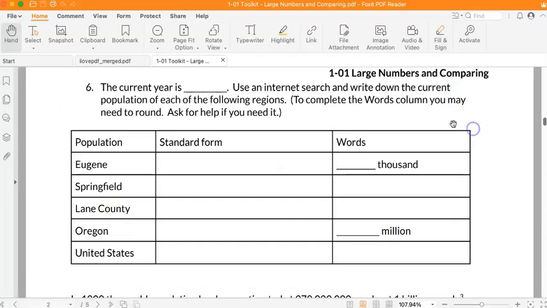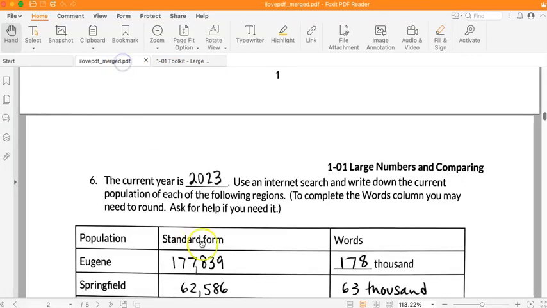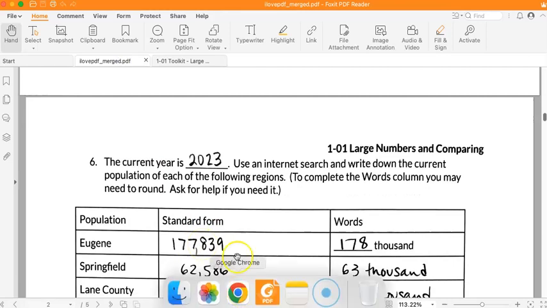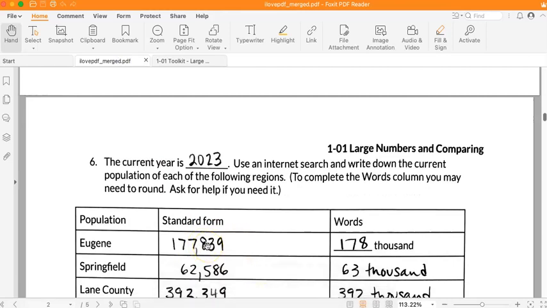Let's see what I said in the answer key. Yeah, that's the number that I wrote. So write down the population that you get from your internet search, and then notice how I rounded this up to 178,000. And so you don't have to be quite this accurate. You can just write it out, 178 and then the word 1,000.